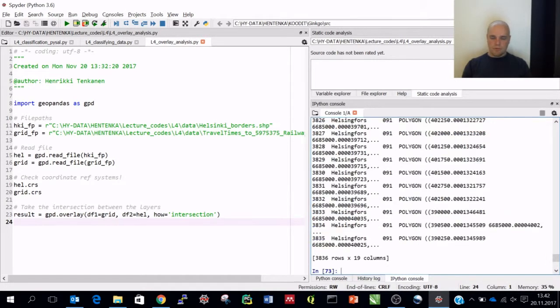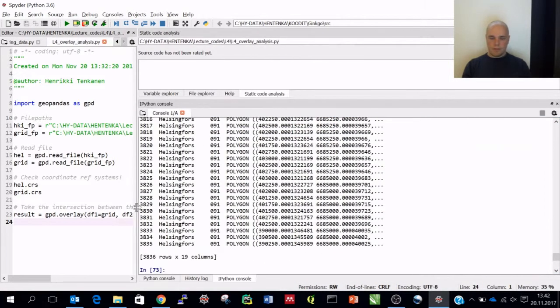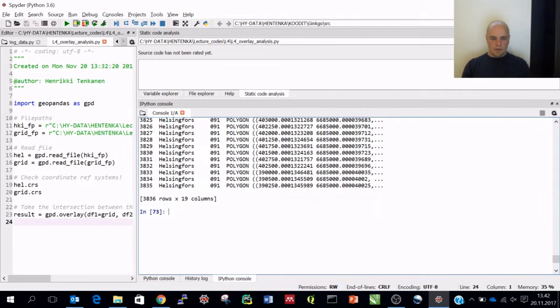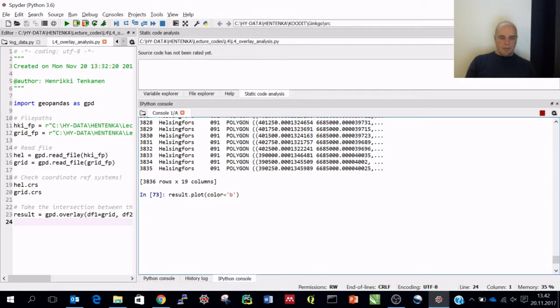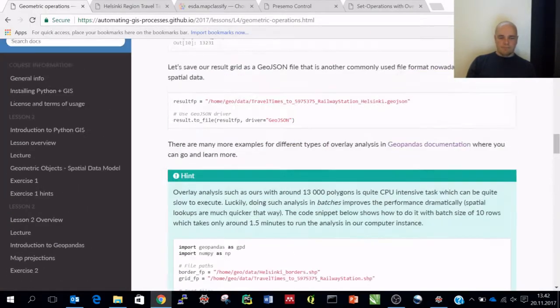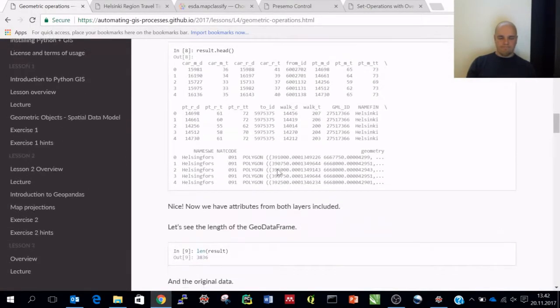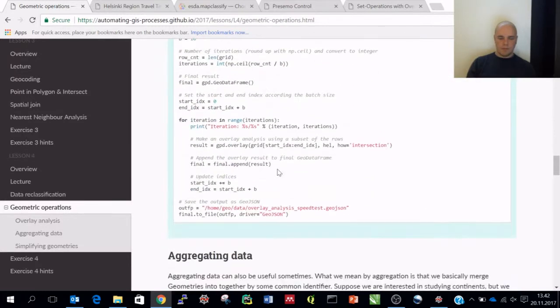So as a result, we have these polygons. Let's see if we plot it. Result plot, color is blue. So let's check that we have a similar output to what we had here as a result.